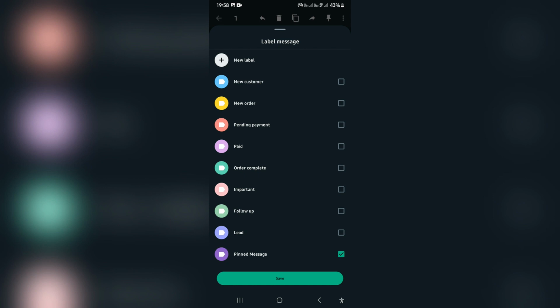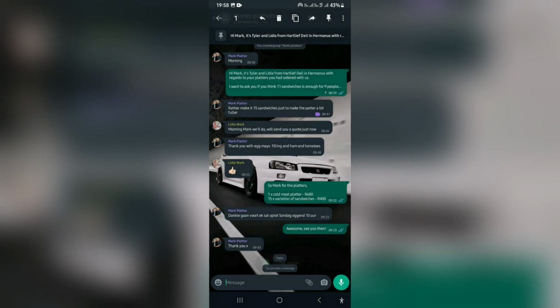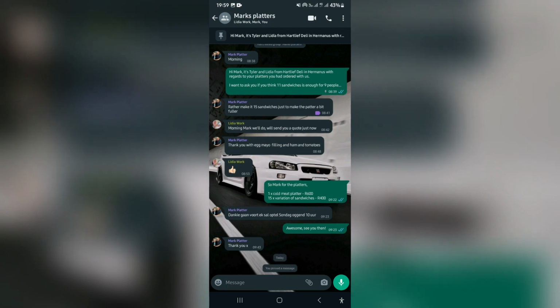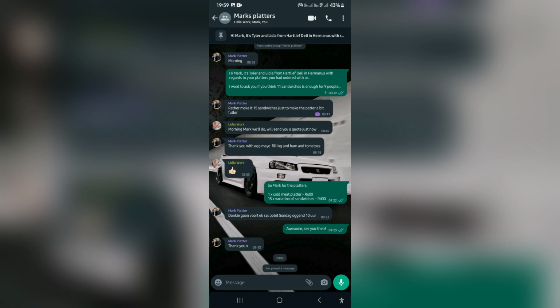You can just hit the green check icon over there and save, and that has now been labeled as a pinned message. You can see that the little purple icon is right next to that message, which means it is part of that labeled group, pinned messages.